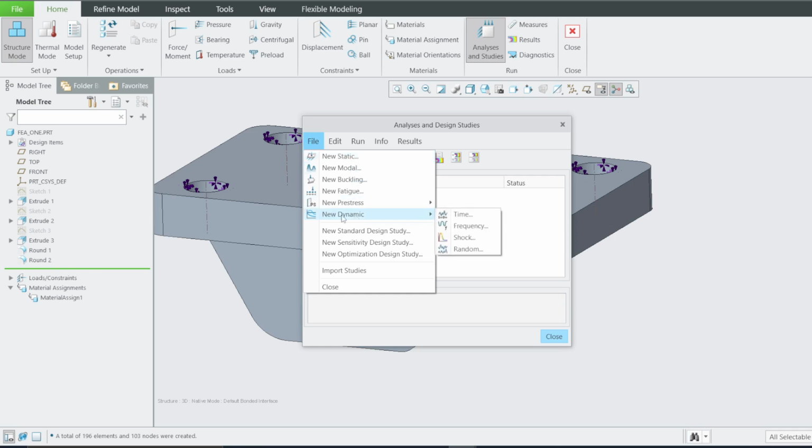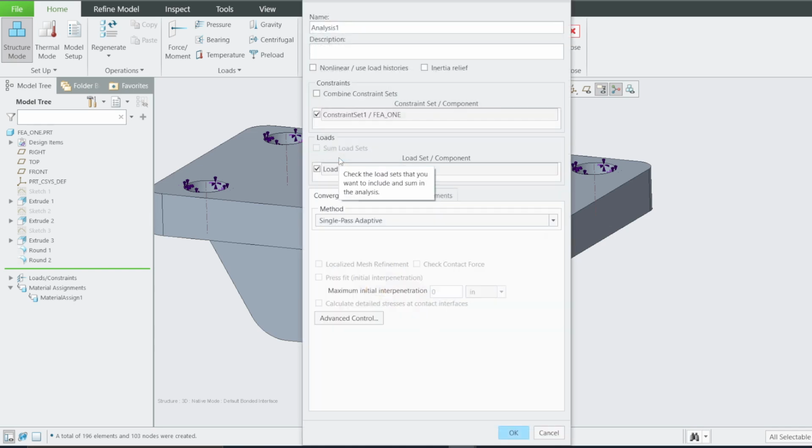Sometimes you may want to run a time dependent dynamic analysis like frequency, random frequency for the vibration. These are the more advanced ones. You can also do some buckling and some fatigue. We can do these later, but for now it's a basic one, a new static analysis.